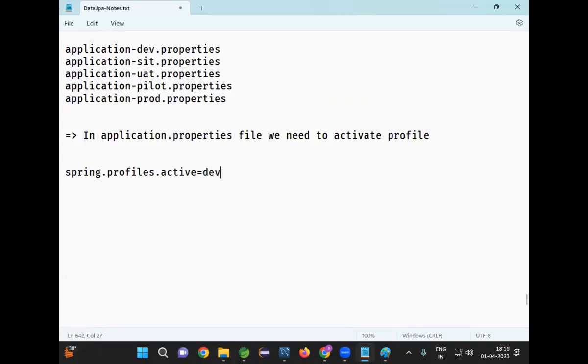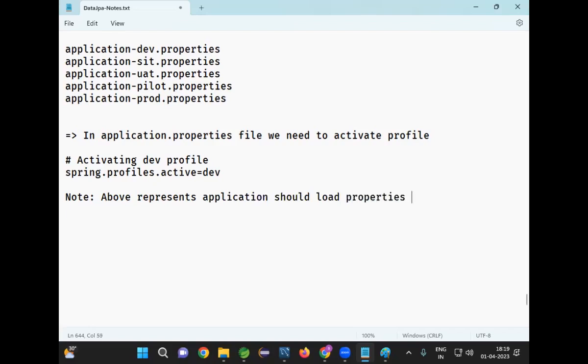spring.profiles.active=dev. What is the meaning of that? Activating the dev profile. What is the meaning of activating the dev profile? What does that property represent? The property represents that the application should load properties from the dev properties file.